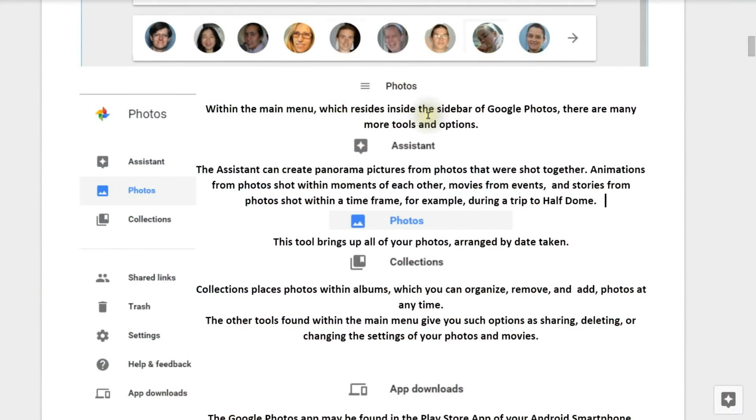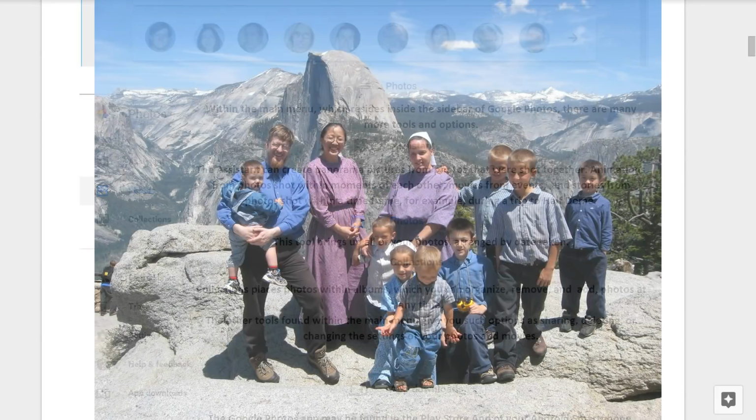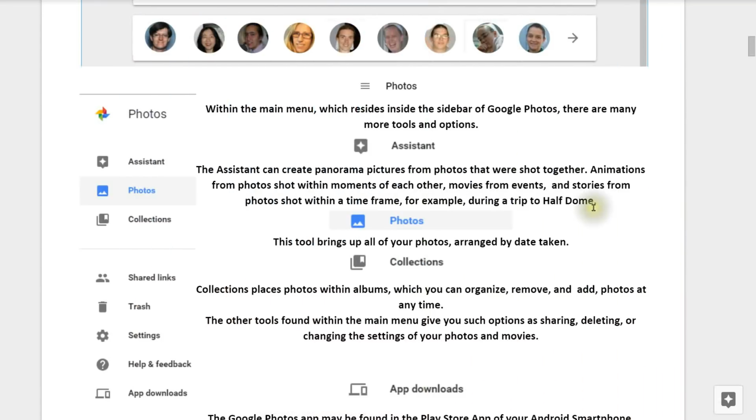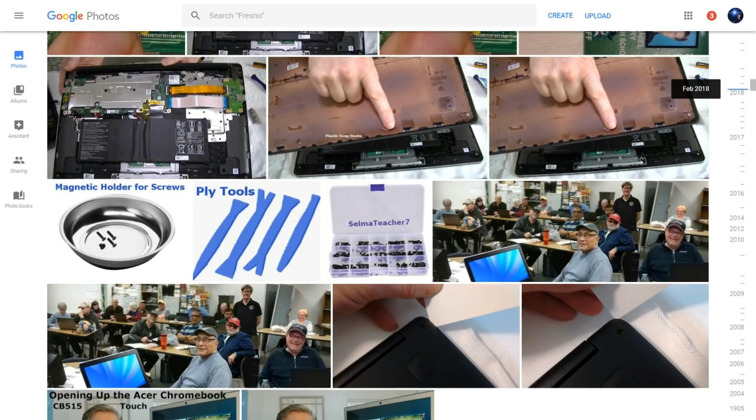Within the main menu, which resides inside the sidebar of the Google Photos, there are many more tools and options that we saw earlier today. For example, there's the Assistant. The Assistant can create panoramic pictures from photos that were shot together, animations from photos shot within moments of each other, movies from events, and stories from photos shot within a time frame, for example during a trip to Half Dome. You also have Photos. This tool brings up all of your photos and they are all arranged by date taken. So the latest ones will be at the top of the list and the older ones at the bottom of the list.